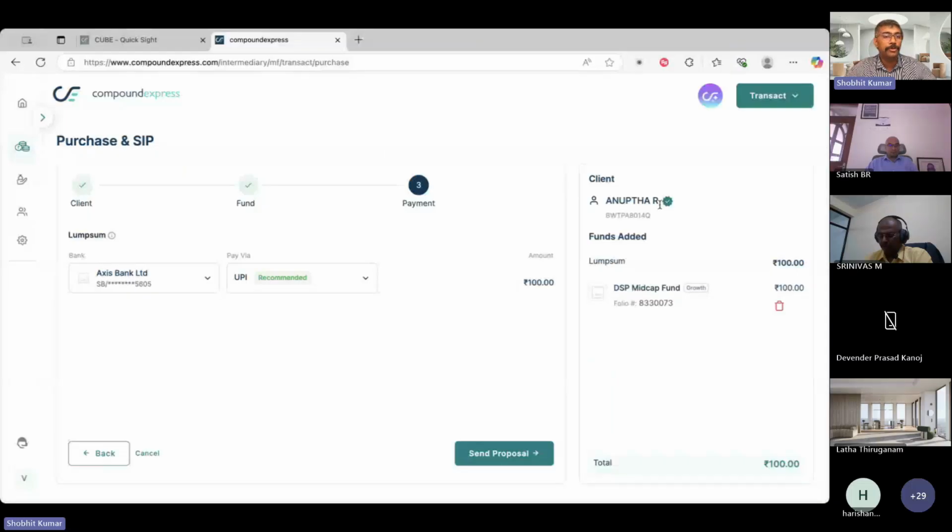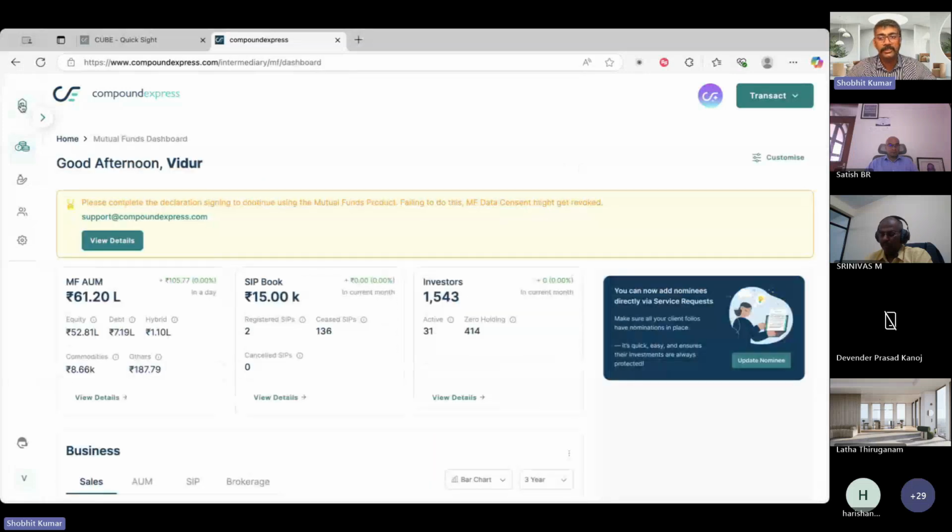Awesome. So I can take queries later on. Let me go to STP and SWP, how you can go through STP and SWPs. So suppose you want to do STP or SWP, how you are going to do it? Just click on transact. Here you can do SWP and STP, both are going to be available.